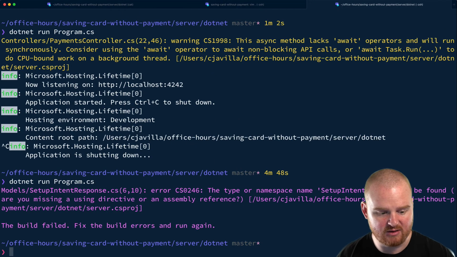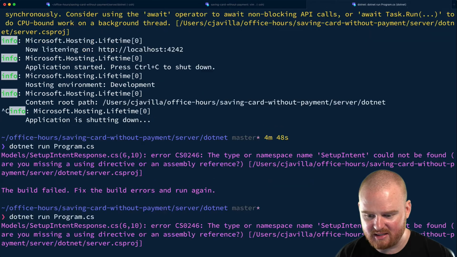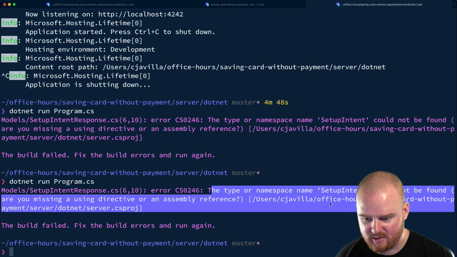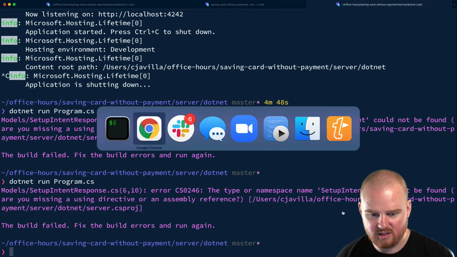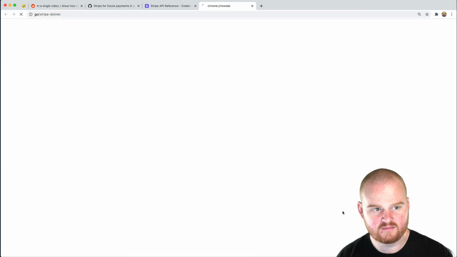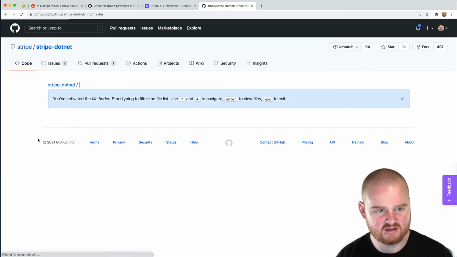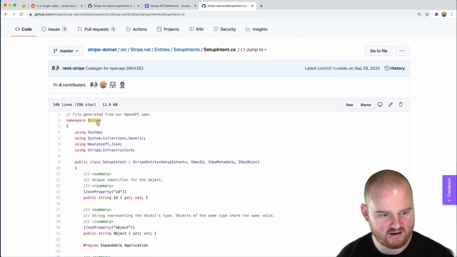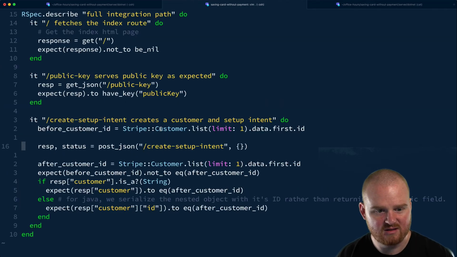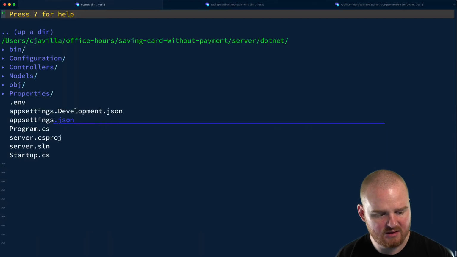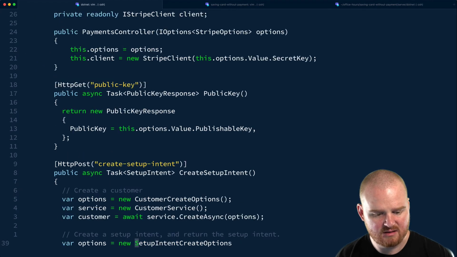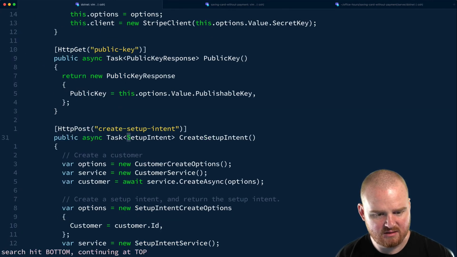And then we want to try to rerun this because I think setup intent should be on, am I missing this? The type or namespace setup intent. It should just be like a model on here. Let's see. Setup intent. Yeah, setup intents, setup intent. Do I need to require entities explicitly? I don't think so. As long as we're requiring Stripe, we should have this. Okay. What is going on here? Controllers, payments controller, setup intent. Yeah.